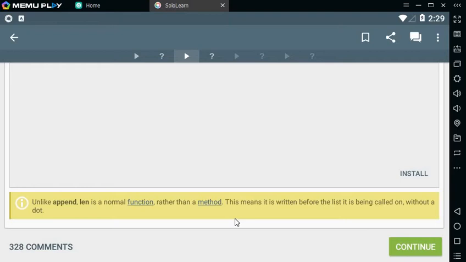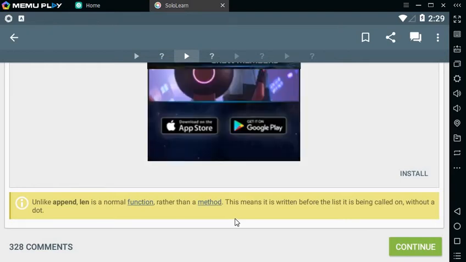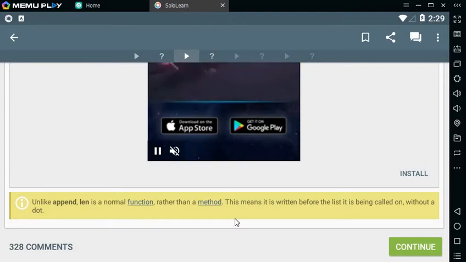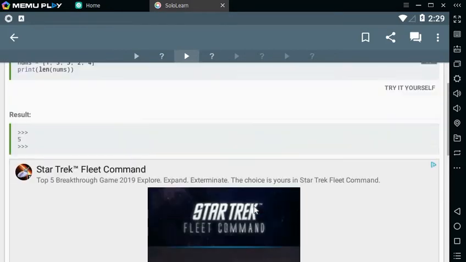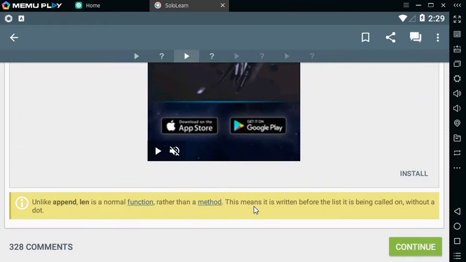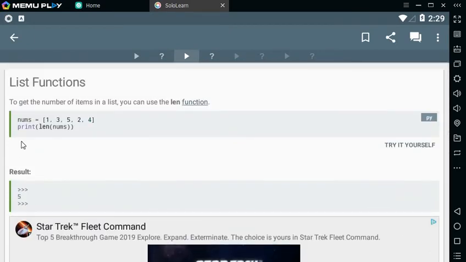Unlike append, len is a normal function rather than a method. This means it is written before the list it is being called on without a dot. So, functions and methods. A normal function, len, and then inside there is the object that we're calling that function on, but it does not use the dot operator.